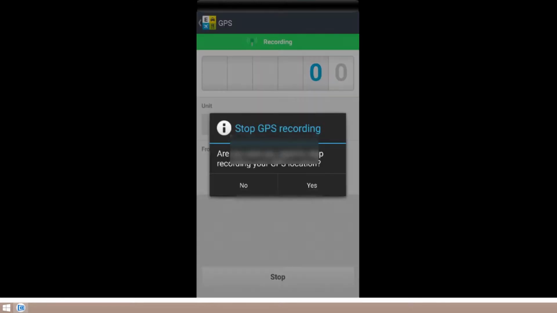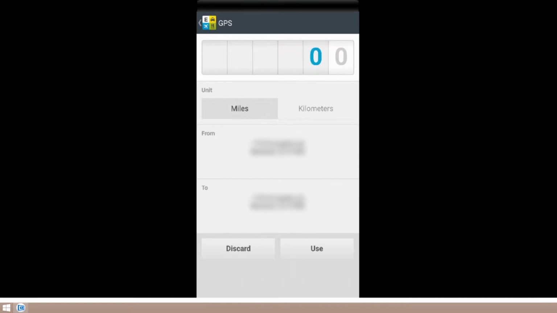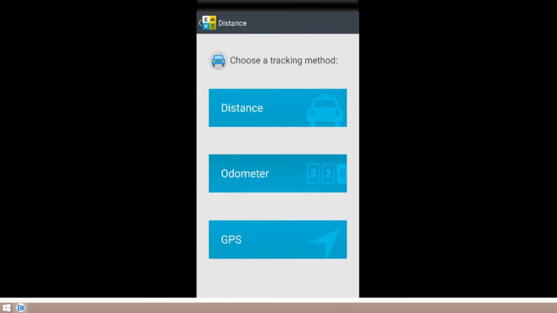So that's awesome. And now that I've stopped it, it shows that I went. The funny thing is now it shows that I went from my address to one of my neighbor's houses. That is actually kind of funny. I didn't actually go anywhere. So let's go back up. We'll discard my changes. The other way is odometer.